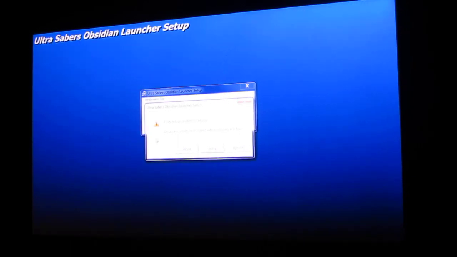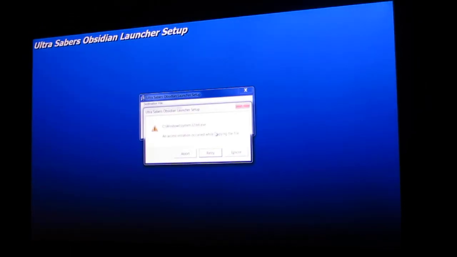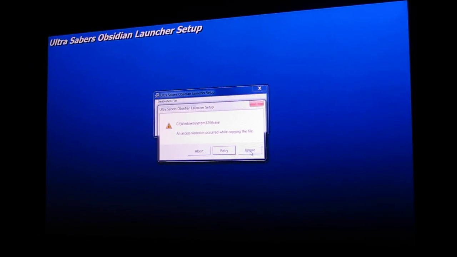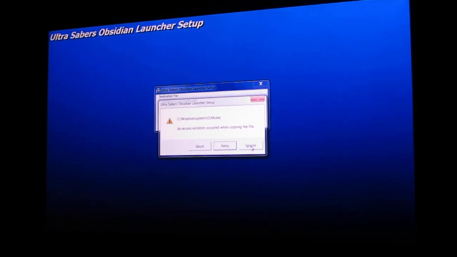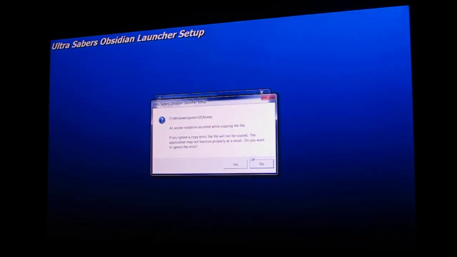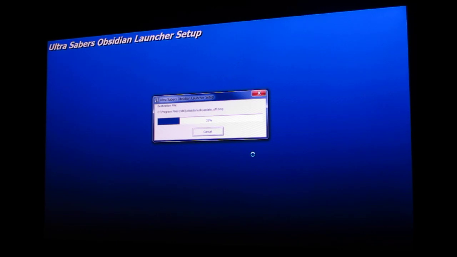Click Continue. Now, here's where it gets scary for a lot of people. For all of these error messages, just click ignore. And trust me, your launcher will still install just fine. All this is telling you is that you have duplicate files that the launcher is trying to install. So just ignore these. Just click yes, because you want to ignore it. And just ignore all of these errors.